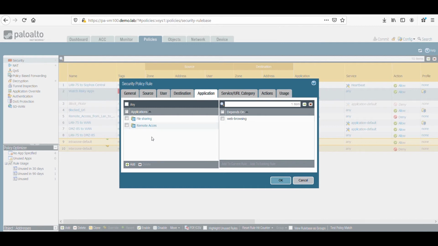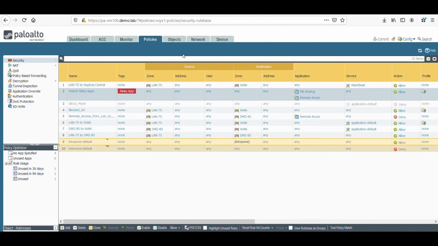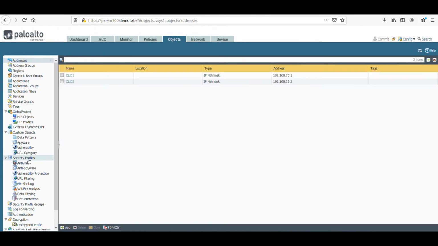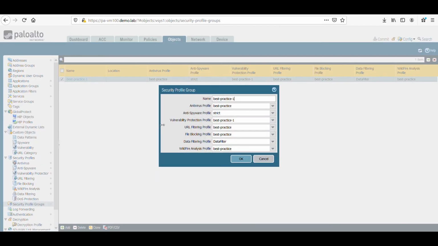Now, if you want to safely enable applications, you click the Actions tab. On this tab, you can define the security profiles that will be applied to the traffic that is allowed by the rule so that we can prevent any potential threats. As you can see, the profile setting we applied is the best practice group policy to this rule. Let's see what this profile is doing. To do that, let's go to the objects, and under security profile groups, let's look at all these security groups. You can see all the security profiles grouped together here.